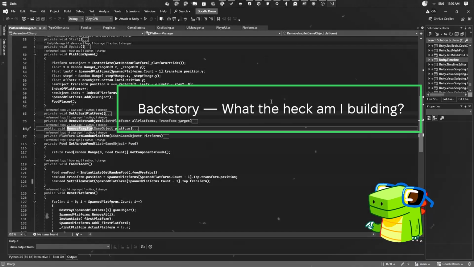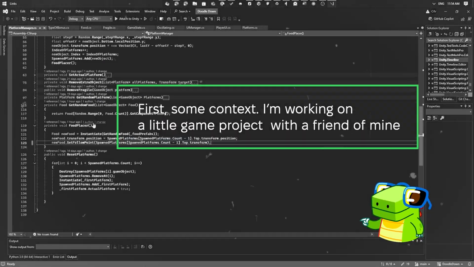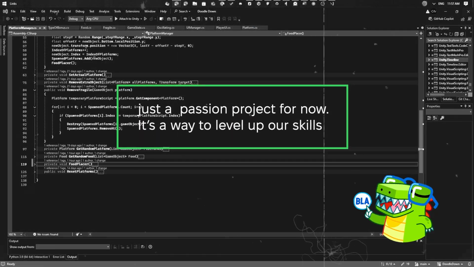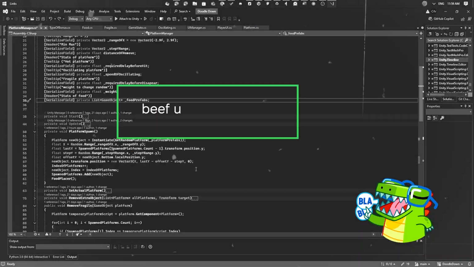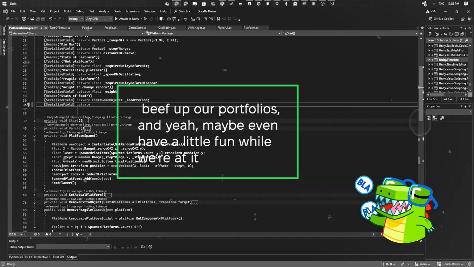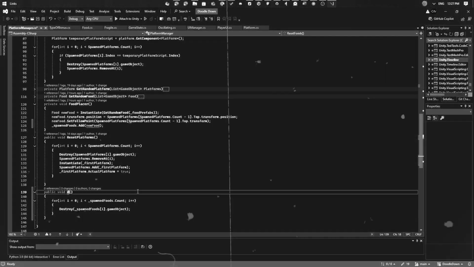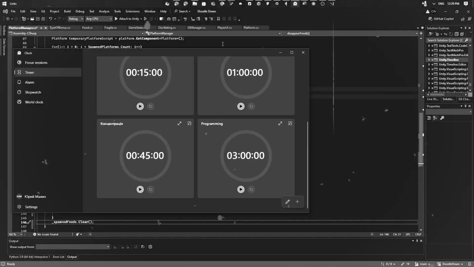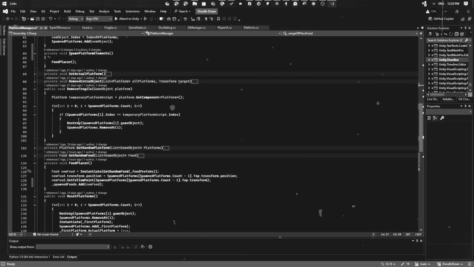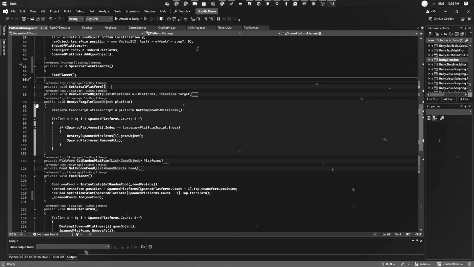Backstory: the heck am I building? First, some context. I'm working on a little game project with friends of mine, just a passion project for now. It's a way to level up our skills, beef up our portfolios, and yeah, maybe even have a little fun while we are at it. Now, what's the game about? Imagine something kind of like Doodle Jump, but without doodle and without jumping. Sounds cursed, maybe, but hey, who says you have to go up? What if the fun is actually in going down?